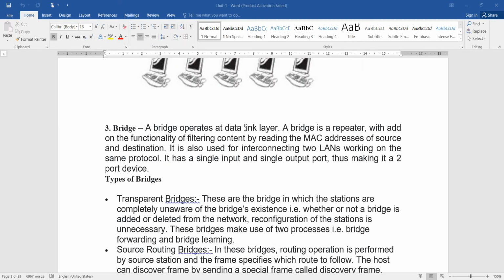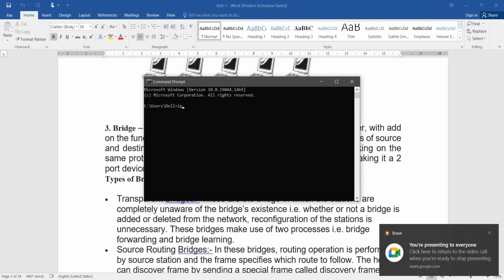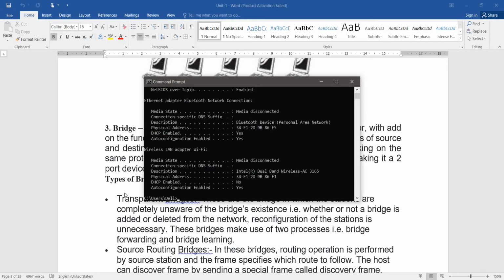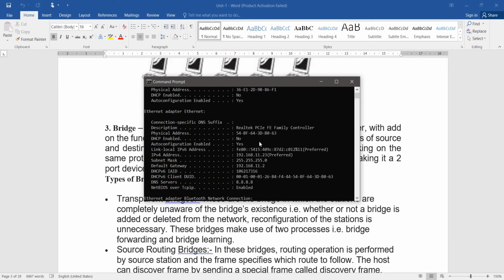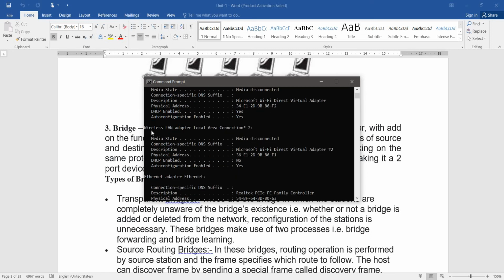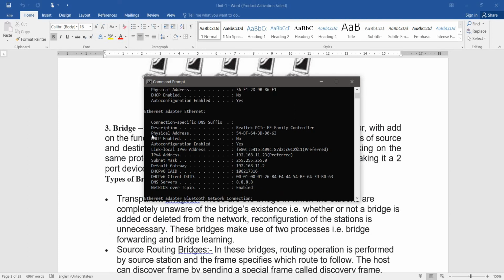Okay, and here let me show you this one. ipconfig /all. Here in this IP configuration, I have different types of network configuration. This is my wireless LAN, and this is the Ethernet adapter. In this Ethernet adapter, we have the physical address. This is my physical address, and this IPv4 address is the logical address. Okay, physical address and the logical address.